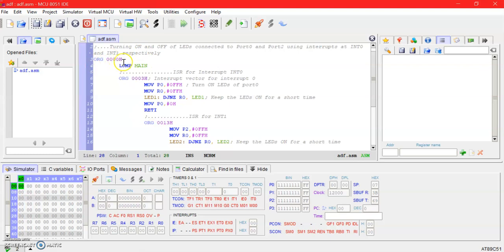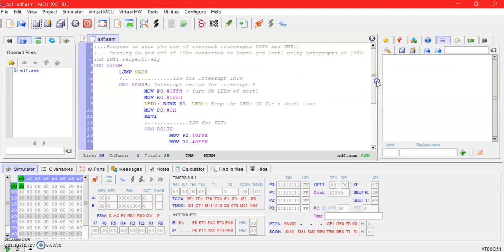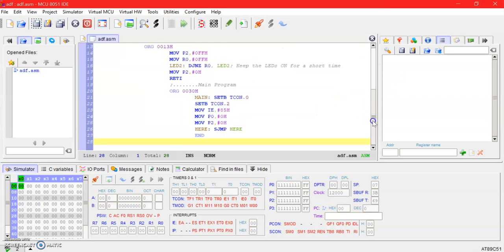ORG 0000H tells where the program should start. Then LJMP main tells that the program should move to the location main. At main I have written SETB TCON.0.